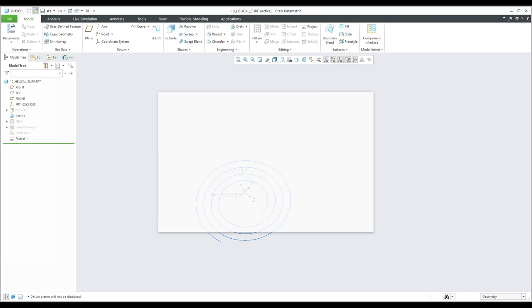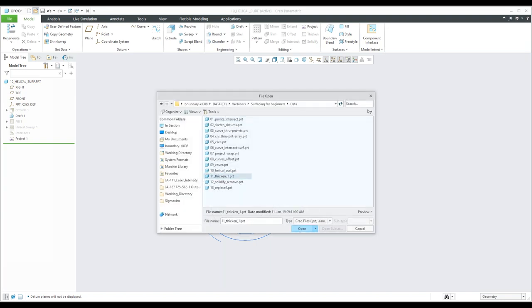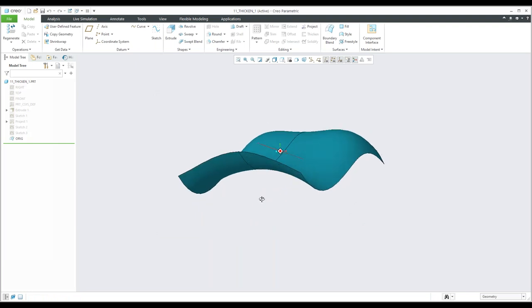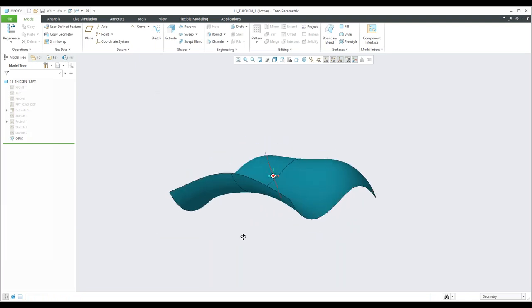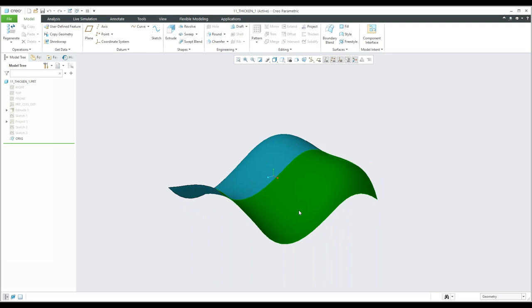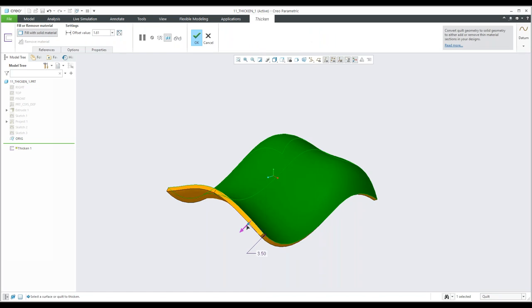So these last 3 is just where you've designed a certain surface and now you need to go to a solid. So this particular one, we need to give it a thickness. So I picked the surface. Let me just grab all of it in one go and then I can use my thicken option. And I can give this surface a thickness.